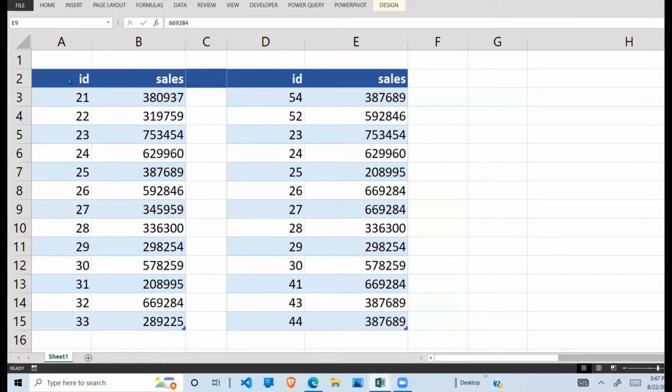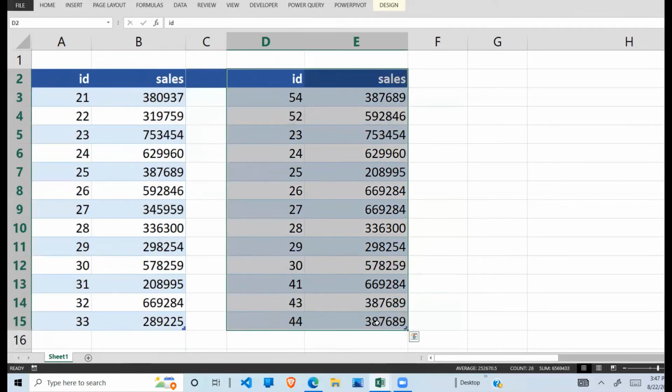Now, I have the same set of data here. This one has IDs and cells, and this one also has IDs and cells. And I'm interested in finding out what is in one table and not in the second, what is in the second and not in the first, and what is in both tables. So that's what we're going to do. So I'm using Power Query.